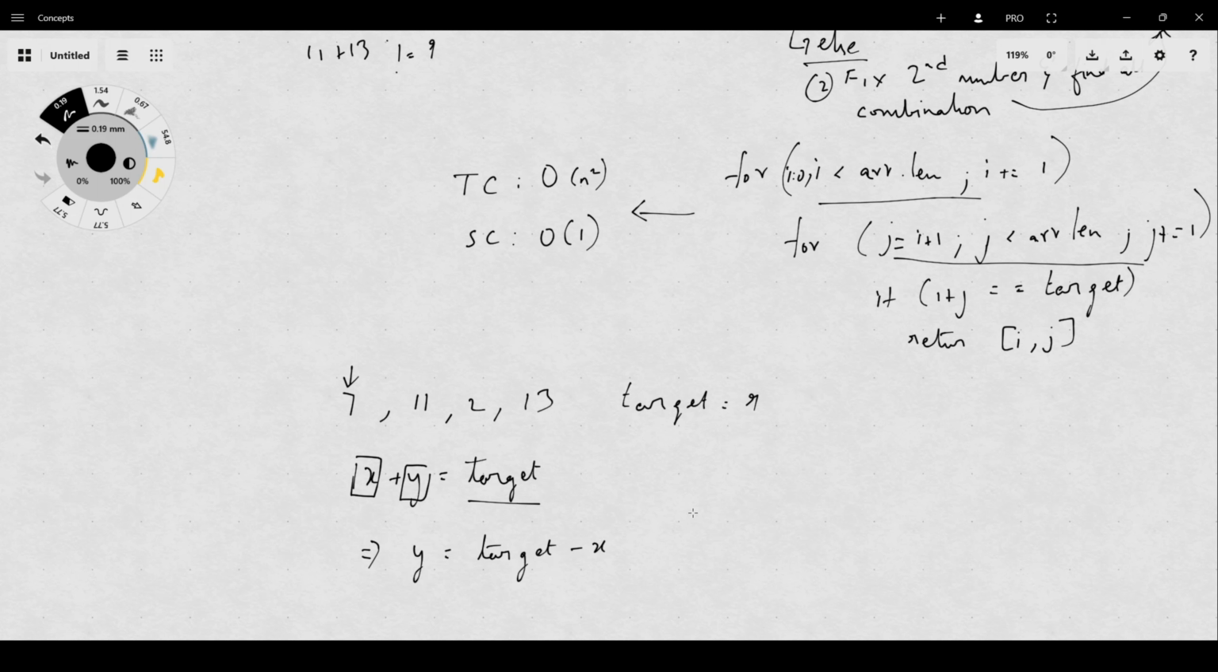This might be the other way also. Sometimes what happens is, if negative numbers are present in our array, then we have to take the absolute value. So for now this will work.